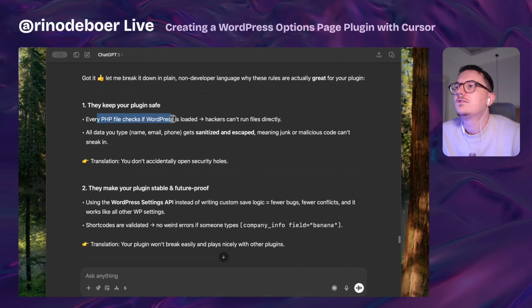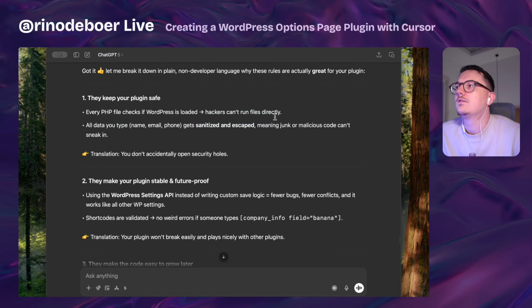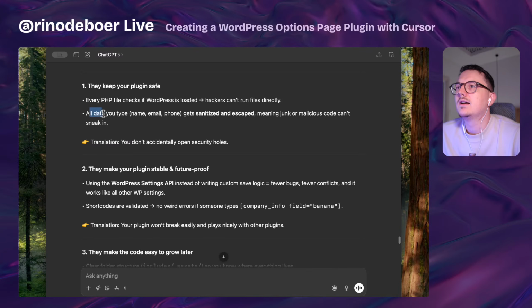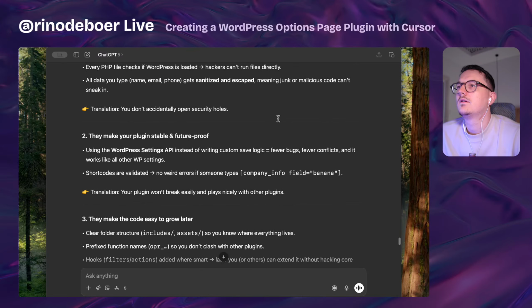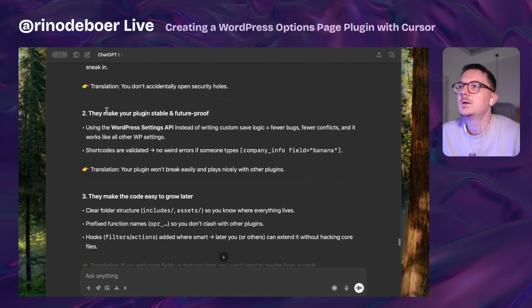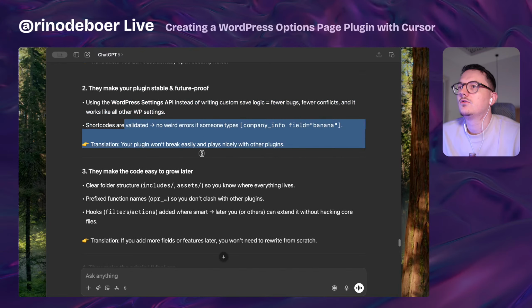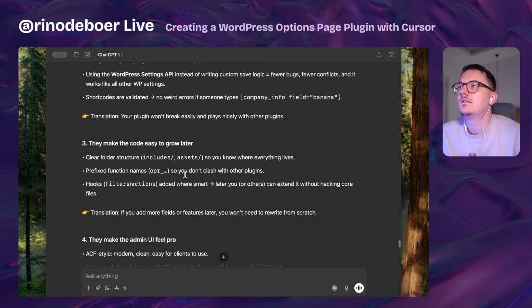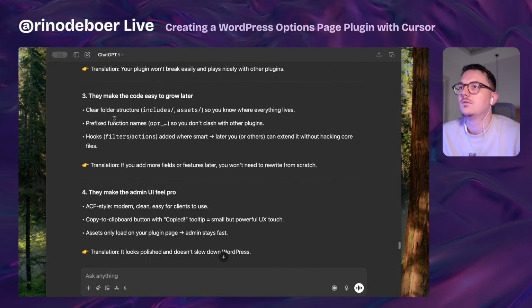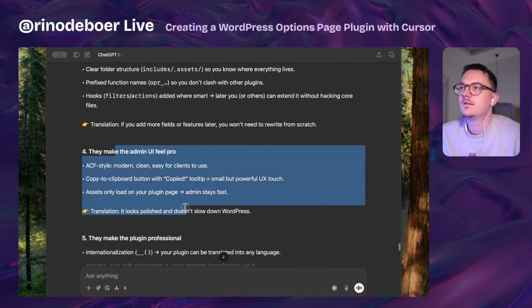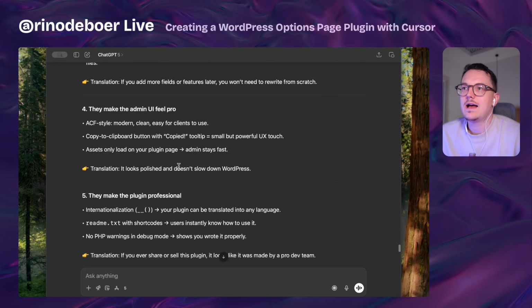Every PHP file checks if your WordPress is loaded. Hackers can't run the file directly. Okay, that's nice. All data you type gets sanitized and escaped. Okay, that's nice. Security, basically. They make your plugin stable and future-proof. Shortcodes are validated. Won't break easily. Okay. Easy to grow later. Also very nice. They make the admin URL fields pro. Yeah, this is cool stuff.